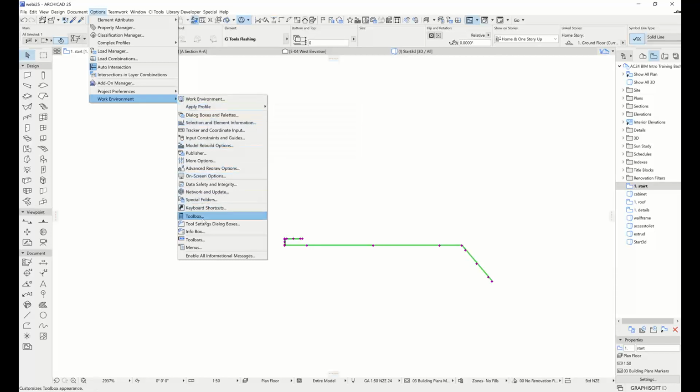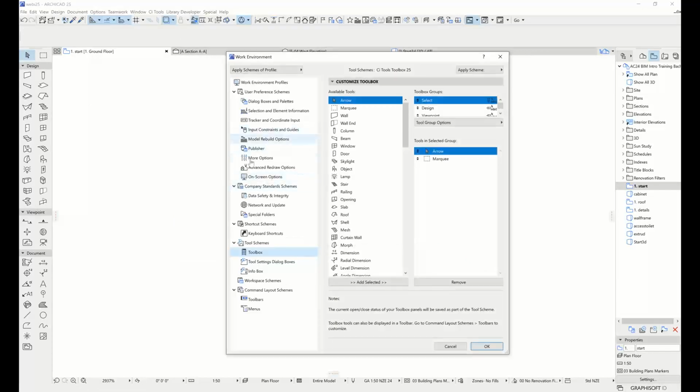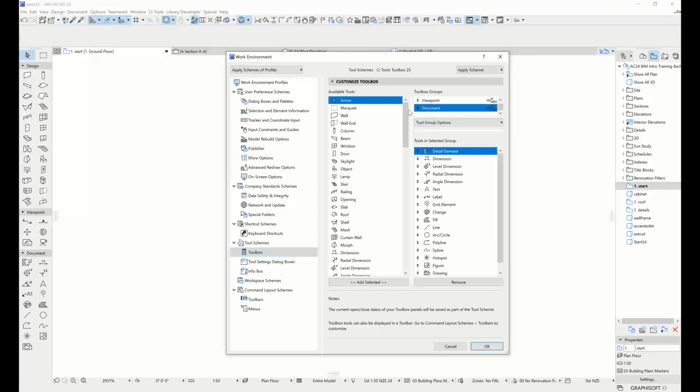So you can add that in easily enough if you do have the tool installed but not showing, just by either loading the CI Tools Profile 25, or if you already have a sort of a customized toolbox of your own, you can add it in just by going to Toolbox here. Choose which menu you want to add it to. So we usually use Document, but you can put it wherever you like. And then scroll down to near the bottom.